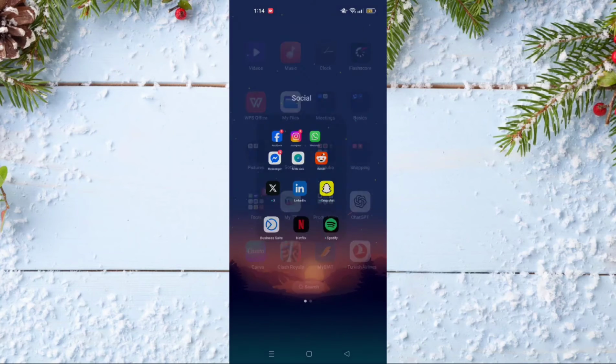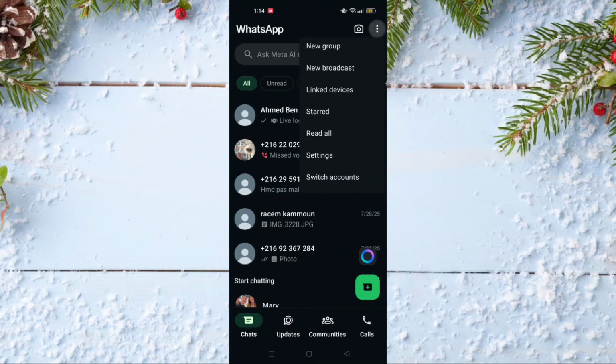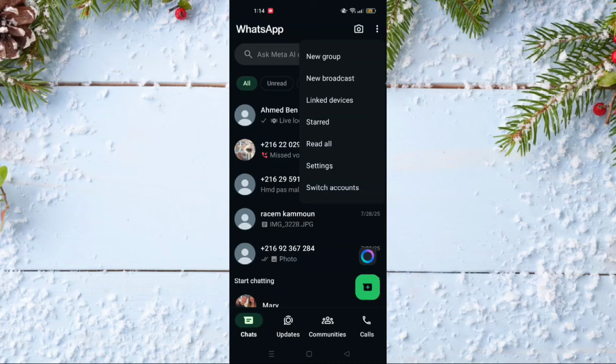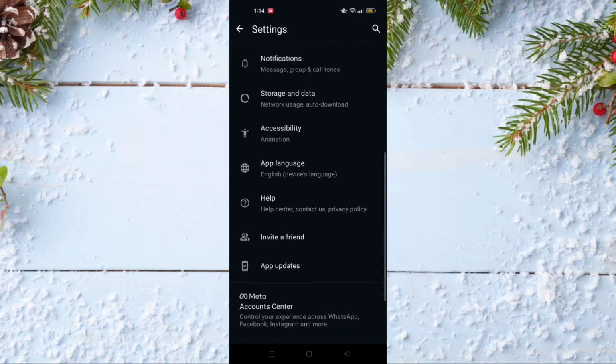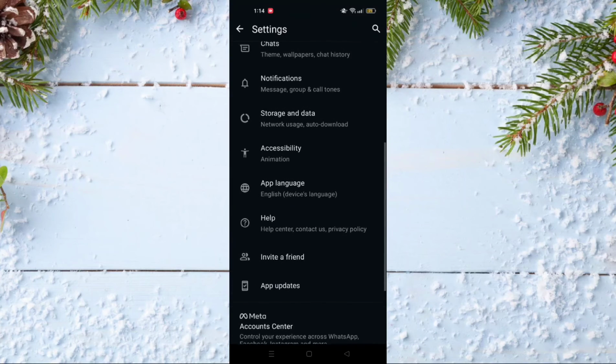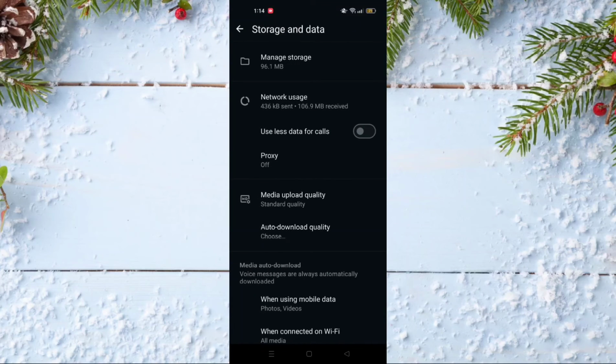To do this, you have just to go to your WhatsApp and after that click on the three dots on the top right of the screen, click on settings and scroll down until you find an option called storage and data. Click on it, and as you can see, there is an option, the third option, called use less data for calls. Just activate it, and like that you will use less data for your calls on WhatsApp.